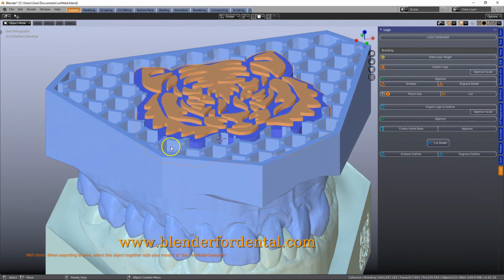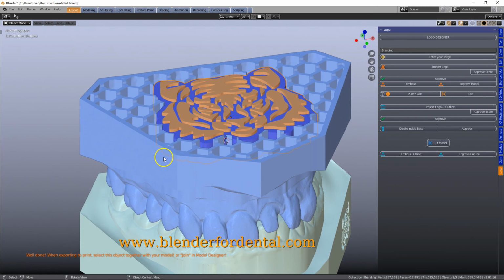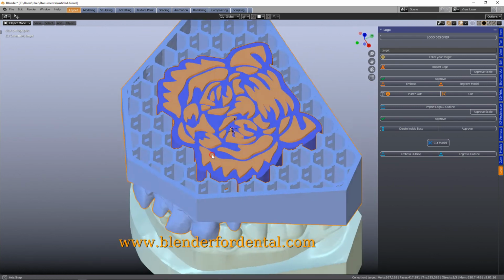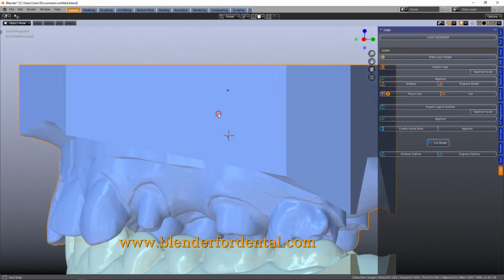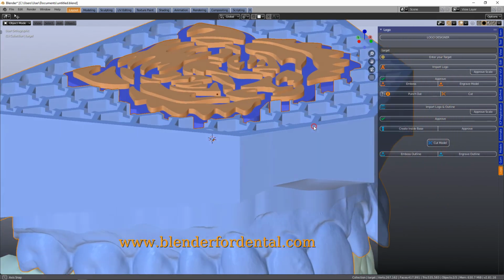Making sure that when you export these, shift left click to include both in your selection. Very important. So here you have your logo, which is inset in the surface of a honeycombed model.